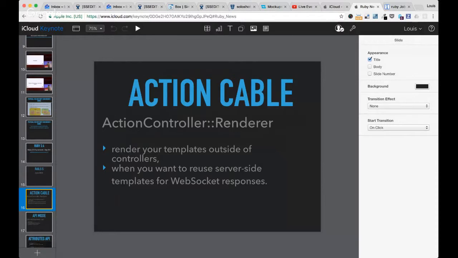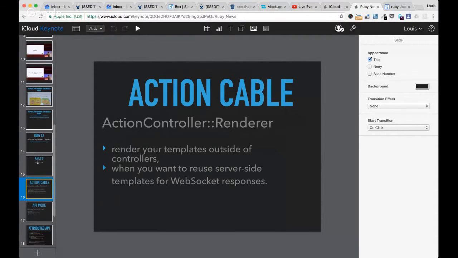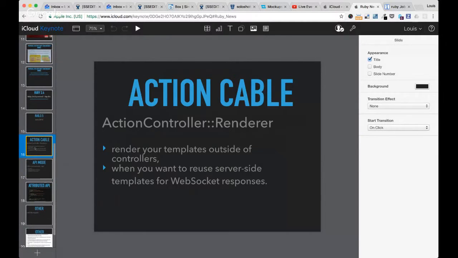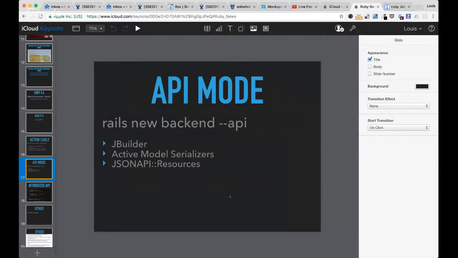There's also something called Action Controller rendering, which I thought was interesting. It allows you to render templates outside controllers. So that's something worth looking into. I'm not sure exactly the use case of that. It says when you want to reuse server-side templates for WebSocket responses. Something worth noting though. Might be useful.